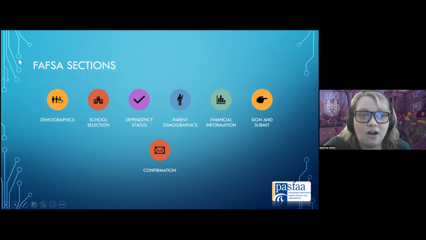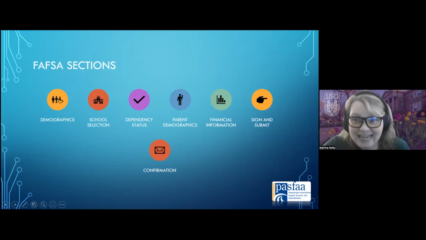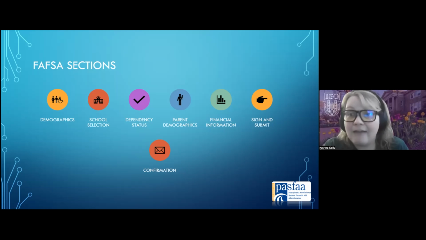All right, so these are the FAFSA sections. So there's demographics for both the student and the parent, the school selection, where they will be adding up to 10 colleges or universities who they would like this FAFSA to be sent to. So again, they can put a college on there that they maybe haven't completed the application for yet or haven't been accepted to yet. So up to 10 colleges.